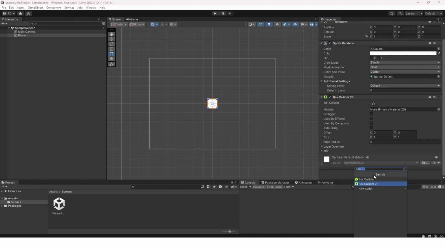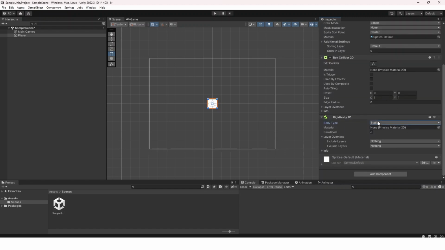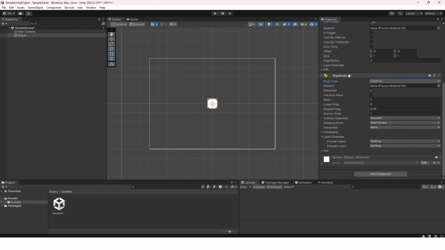And we can also add another component to this thing, and we'll add a rigid body 2D. And this thing is basically a component that will give your character gravity. It will allow it to move, and this is just a physics component that makes things so much easier for your character or player or whatever. This body type, we're going to keep it as dynamic, but if it doesn't move, we can change it to static or kinematic.